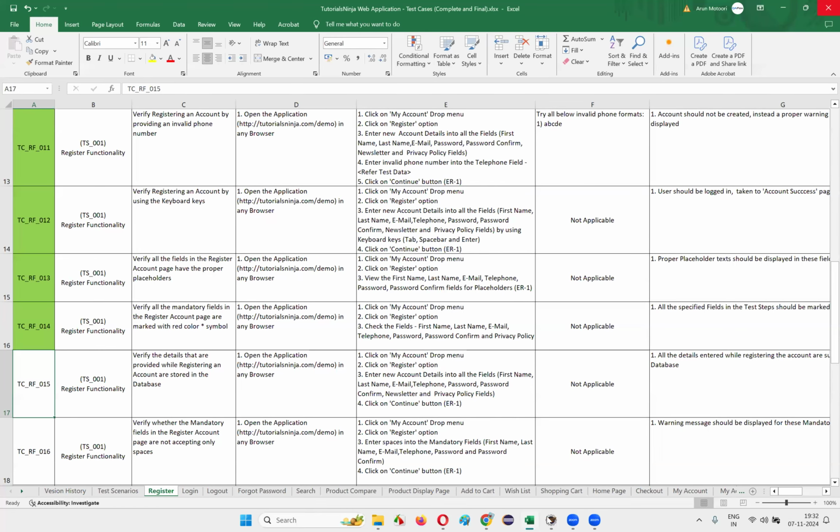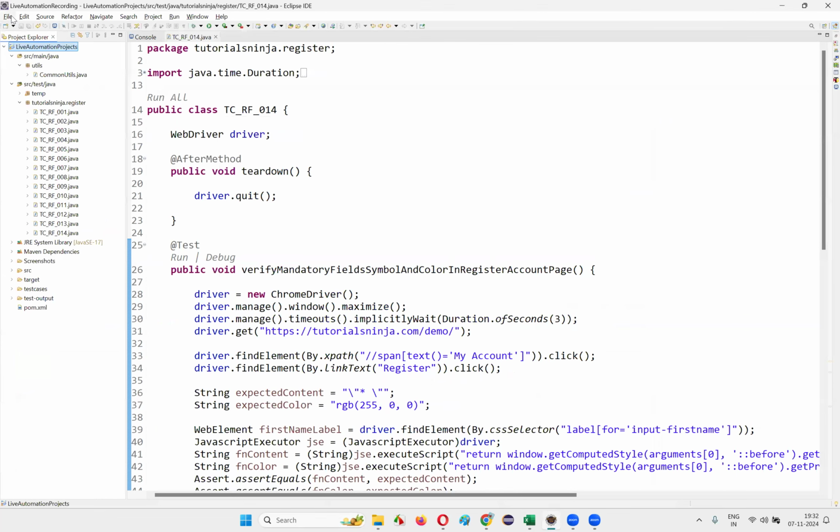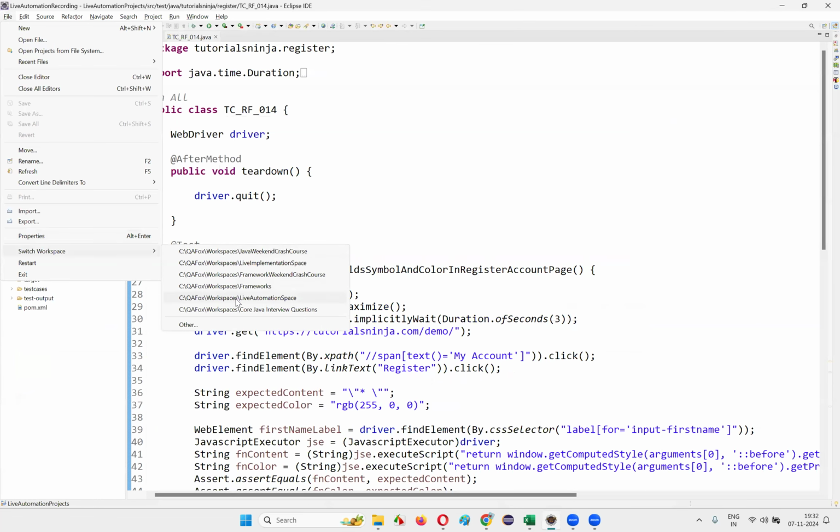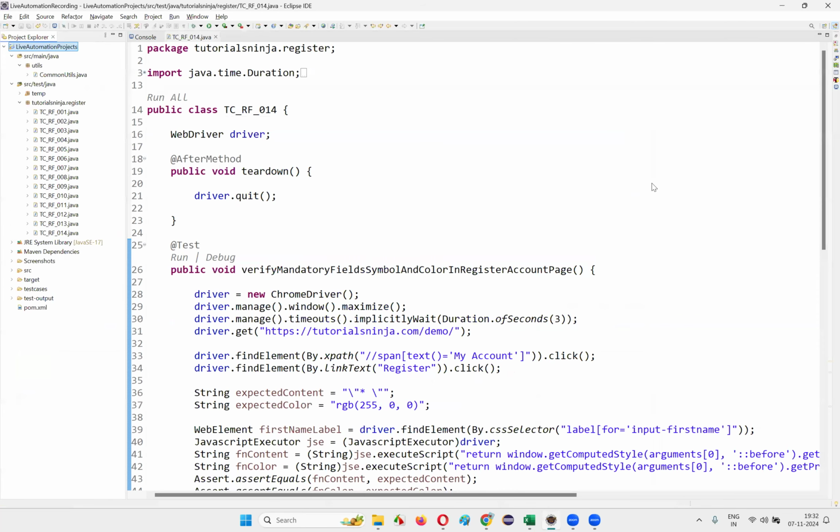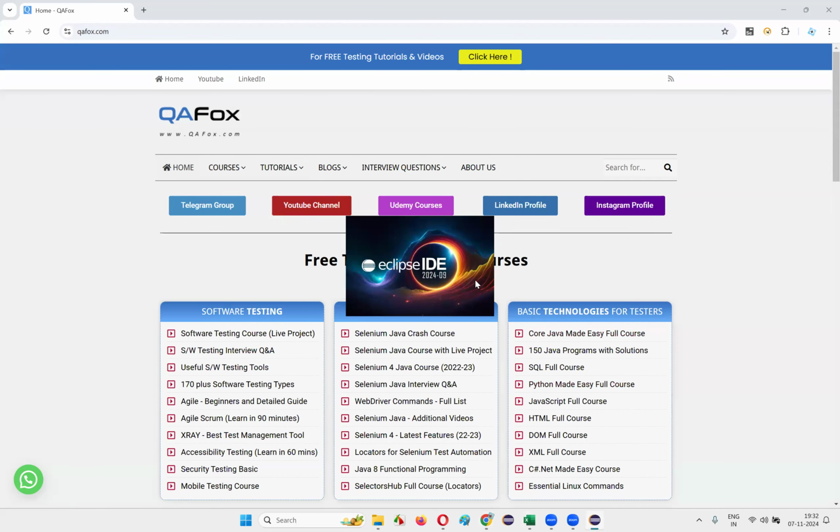So today, what is the test case that we have to automate? Let's see here. First, let me go to the workspace that we are working on, the live implementation space. Let the Eclipse IDE launch. So I think we have automated 3 test cases so far. The remaining test cases, I'm going to automate today.